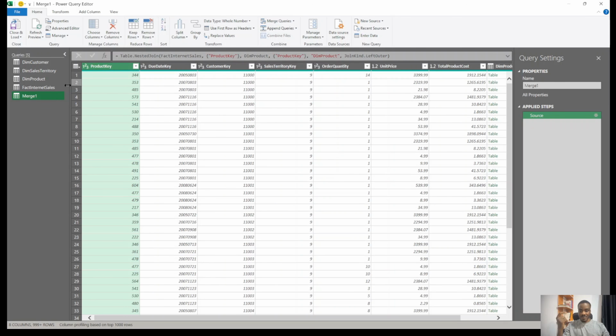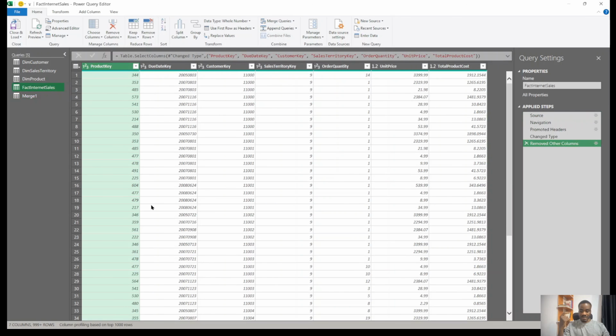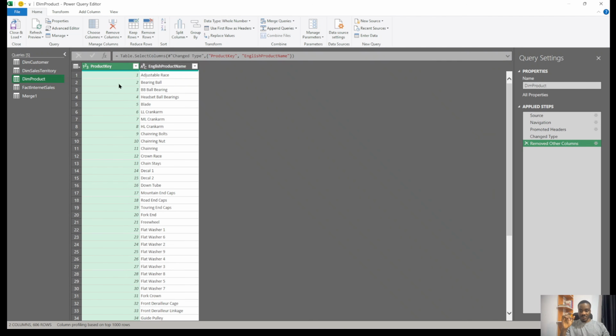So earlier, how many columns did we have here? We have 1 2 3 4 5 6 7. So we have 7 columns here, right? For the product table we have only 2 columns. So now that I've merged them together, we're going to have 9 different columns.